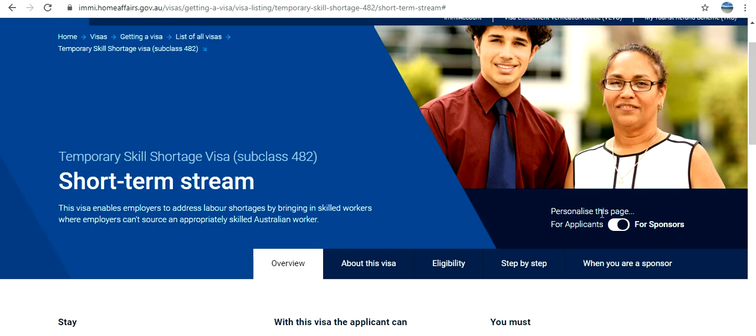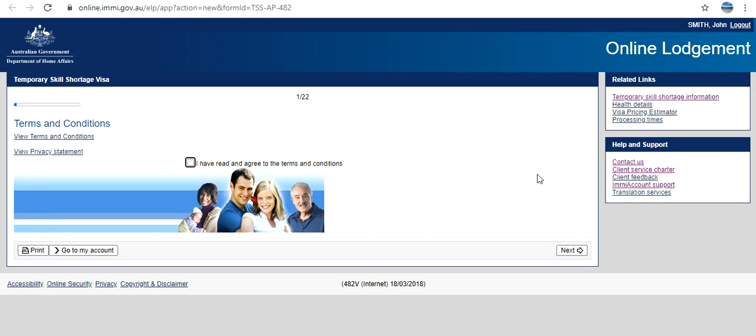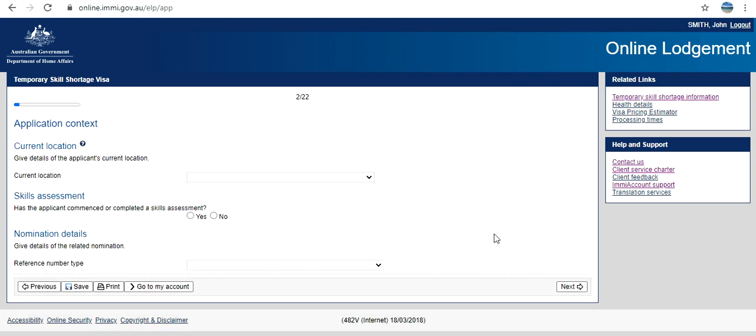Alright, so now if I customize this page for applicants, we know the process. When you want to apply, click on apply. When you click on apply, I assume that your employer has done everything. Because I had already logged in to my IMMI account, straight away I came to this page. Here you need to accept and click on next. I may not be able to show you the full application, because it may ask me to refer to details from the sponsorship application that I don't have, but I'm going to try with what I can show you.